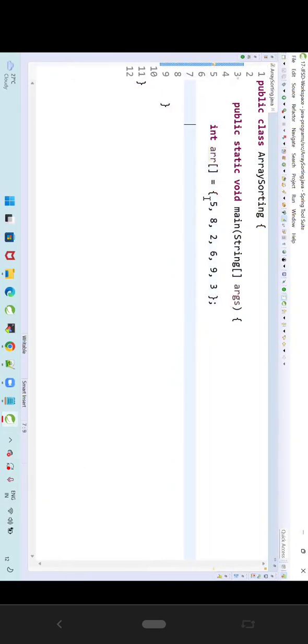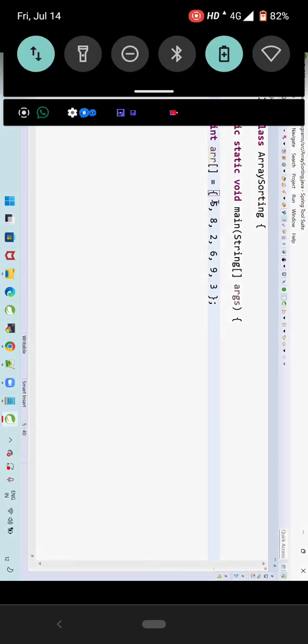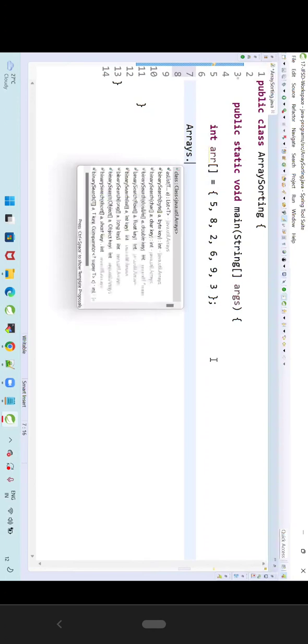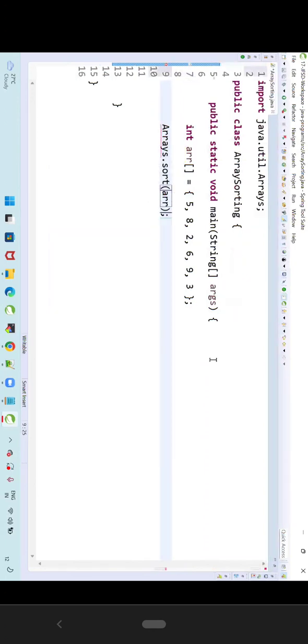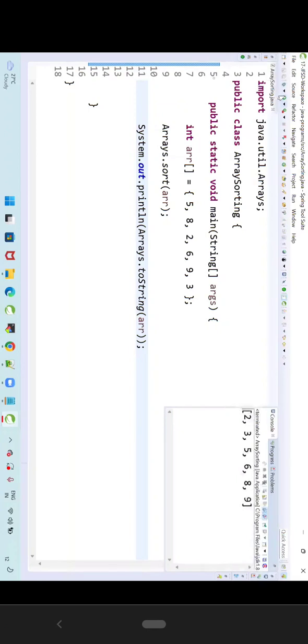Array is available. Now I want to sort the elements of the array in the ascending order. Is my array sorted or not sorted? My array is not sorted. So can I use a predefined method to sort it? Arrays.sort of array. Then can I print that? How can I print it? System.out.println Arrays.toString of array. Now print it. Is my array sorted?